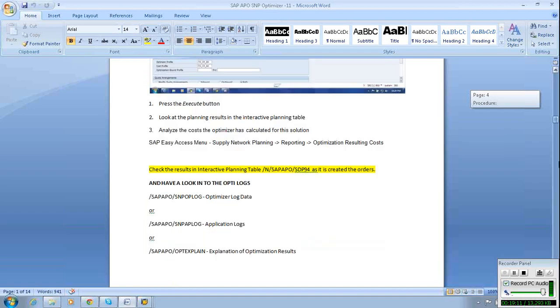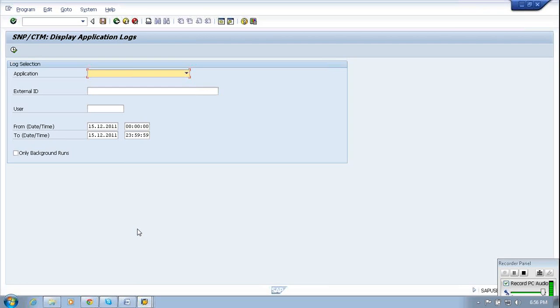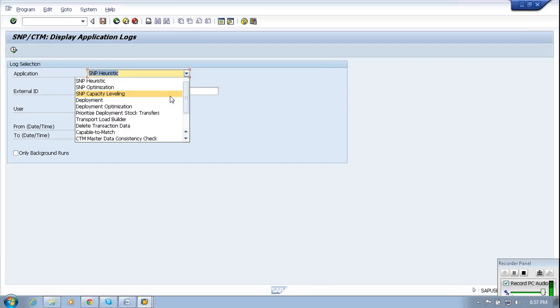For example, we will give the value like this, and then after running, we have T codes to see the logs. One is the SAP APO SNP application logs. Here you can see all the application logs. For example, I will use this T code. Here we can select the optimizer, heuristic and all those things, and we can see the log information. Whatever you run for SNP, we can see all the log information in one T code.